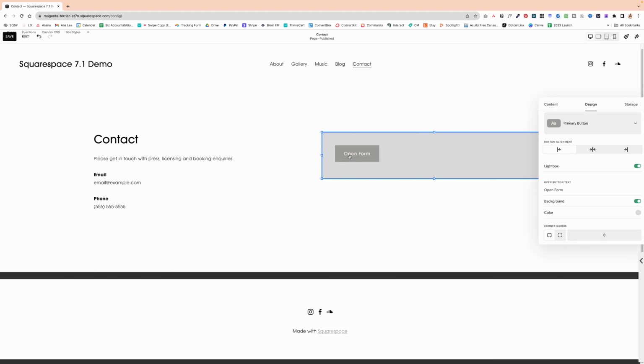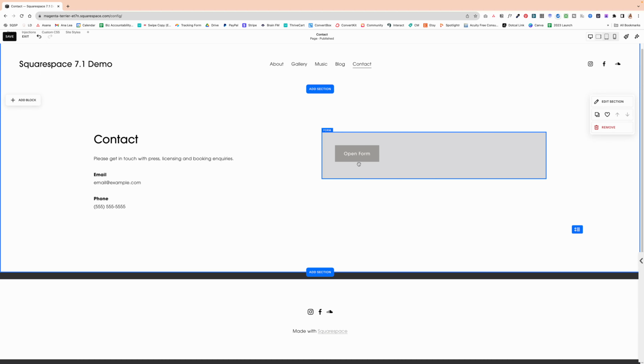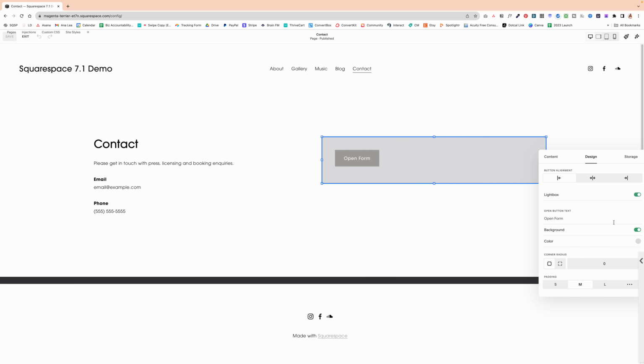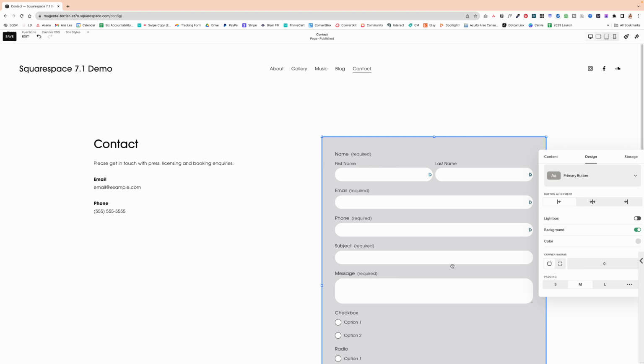You can also choose to enable a light box on the form, which means that when that is enabled, when somebody clicks a button, the form will pop up and that will look like this. And that's pretty much it. Let me disable that so we can see the form.